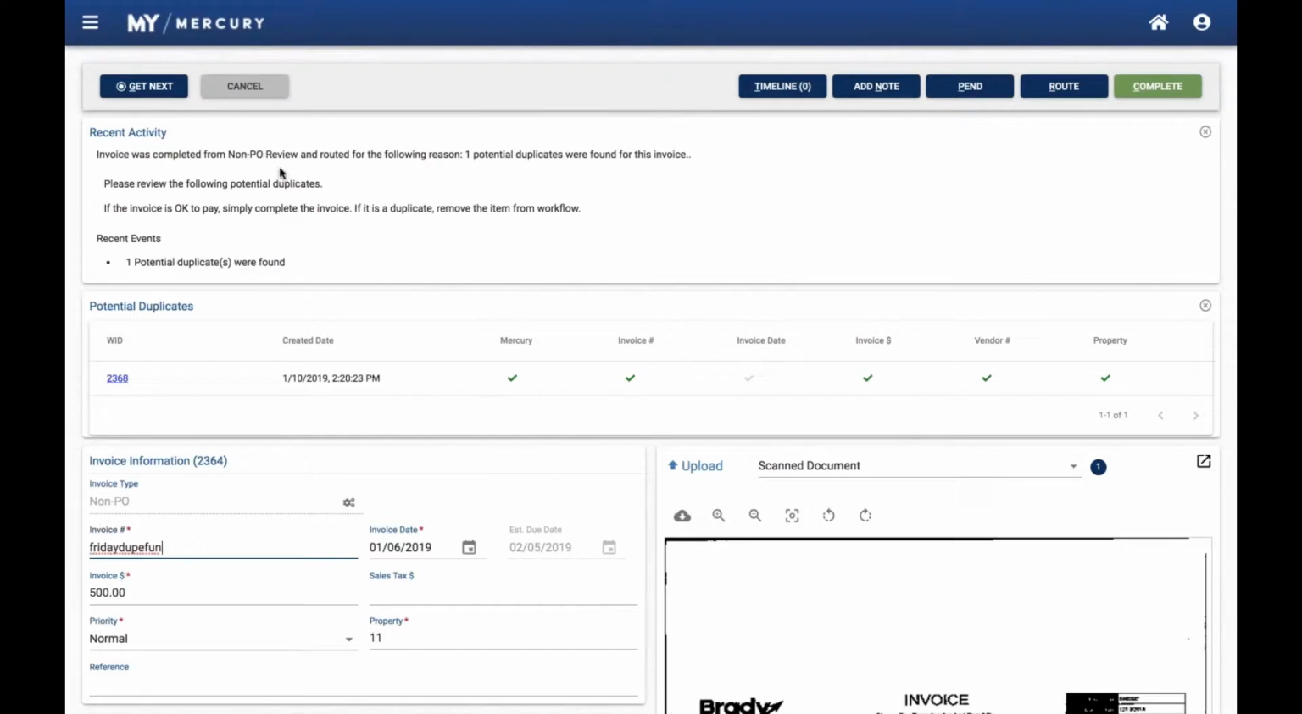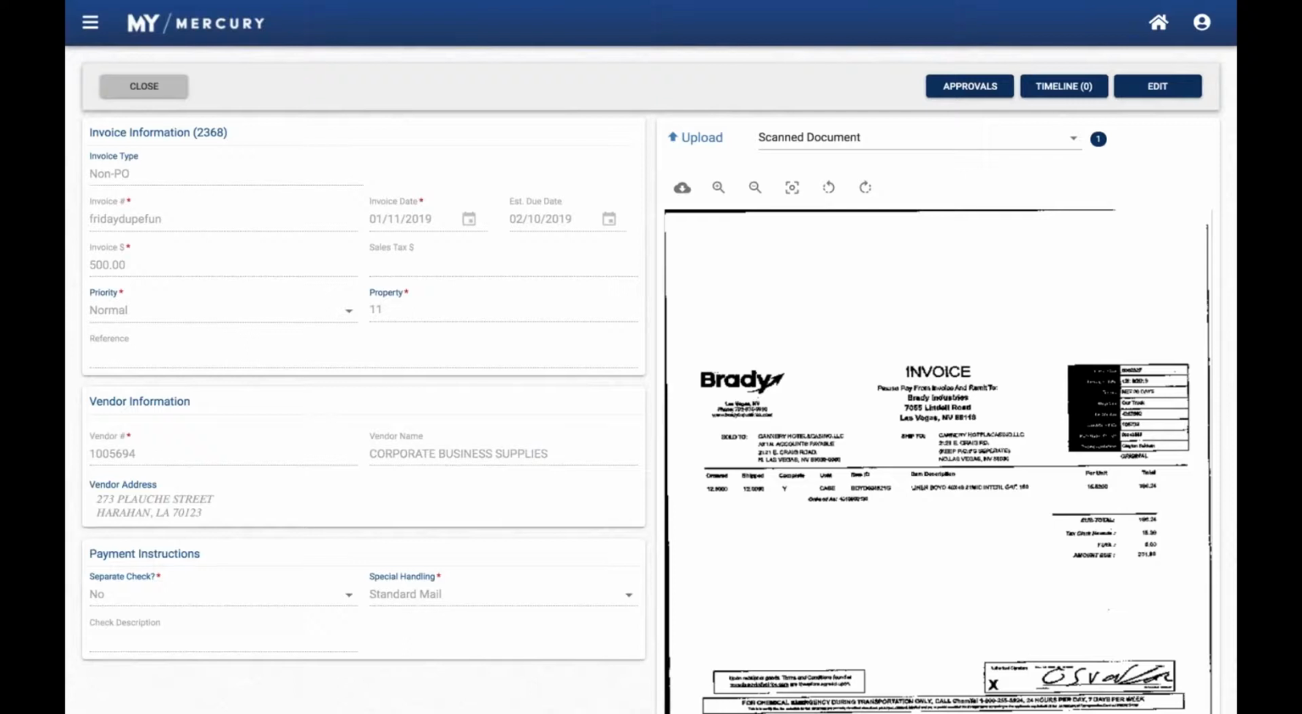Yeah, and here's another good example of the recent activity. This one came to this review step because it did find a potential duplicate. In that case, when we find that, we try to help the user out as much as possible by giving them the ID of the item that we found the potential duplicate against and which information matched. And then that way, they can actually click on this item, go look at that actual duplicate.